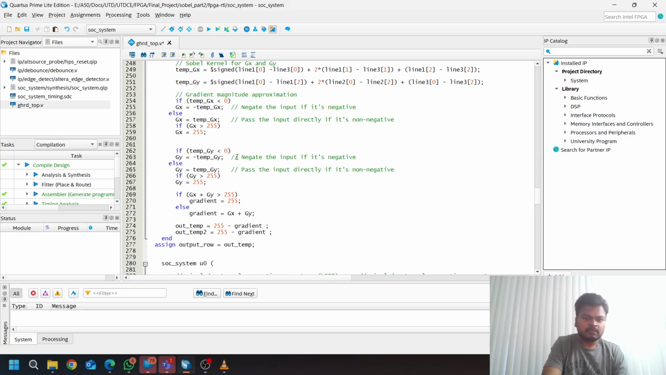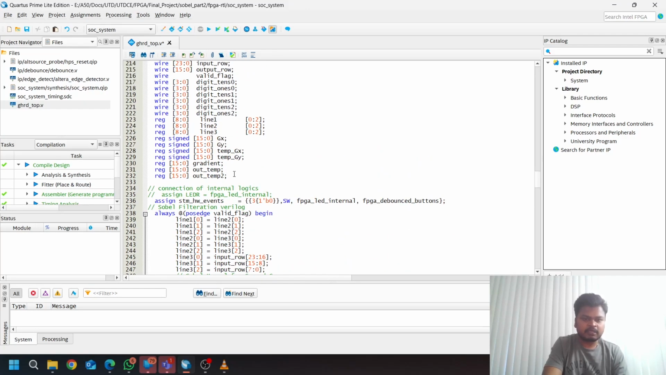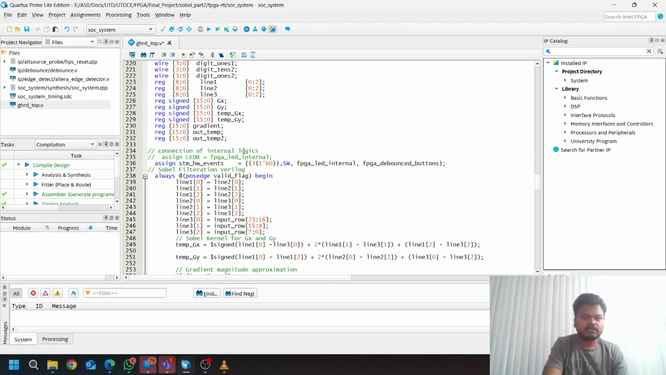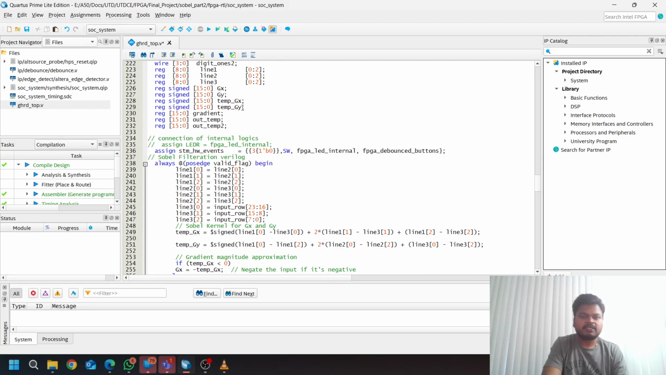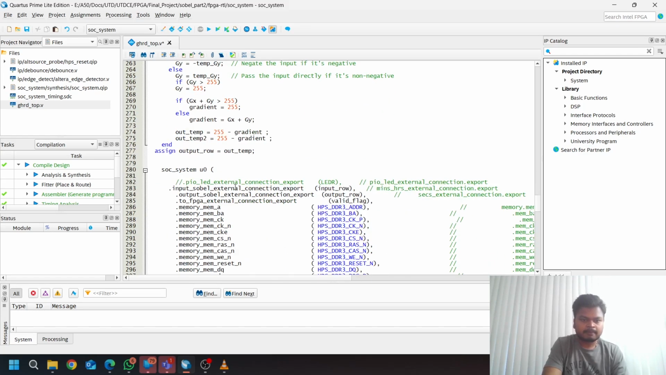So this is how it works. Here are the temporary registers which we have created, like the output temp, the gradient, and then the temp gx and gy, which are for the horizontal and vertical edge detection. So this is how it works.